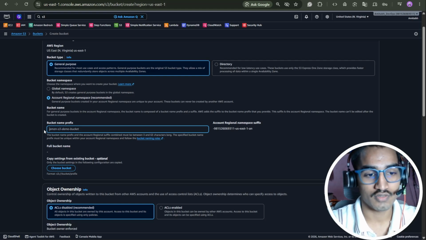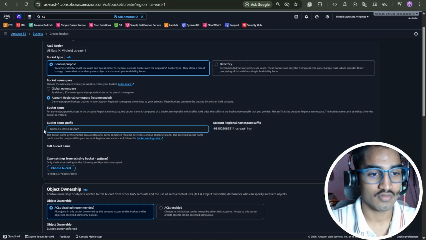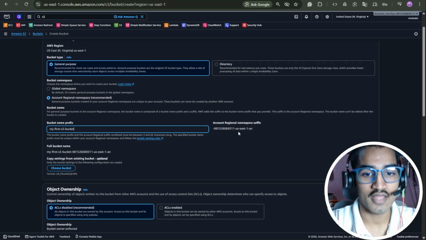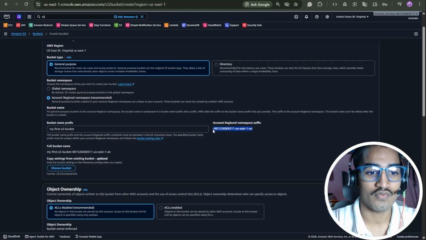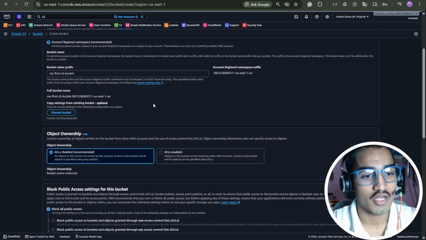So we will use my first S3 bucket, and I think the bucket name should be in small case. So this is my first S3 bucket, and this suffix is going to be added after this name. So it will look like this. I hope you understand. And you can even copy these settings from an existing bucket.